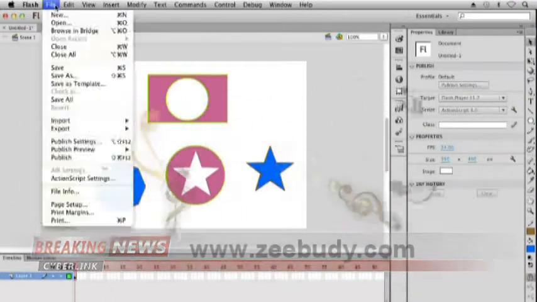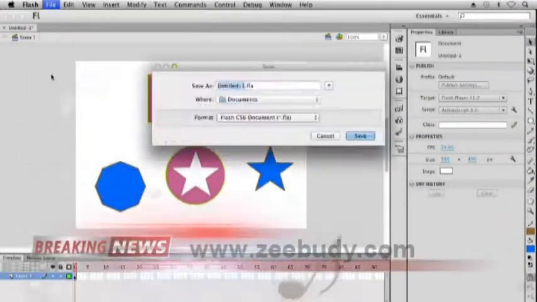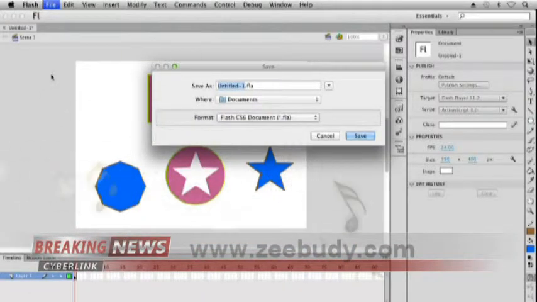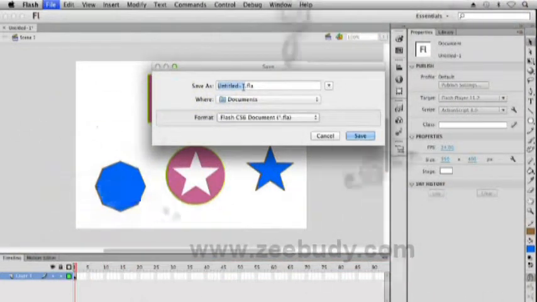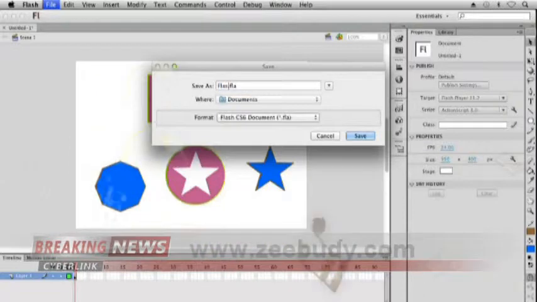I'm going to do File and select Save. And remember, the first time I select the Save option when saving any document, it's going to give me the Save As option where I can name my file and choose the location of it. So let's call this Flash Shape Practice. And I'm going to click Save.